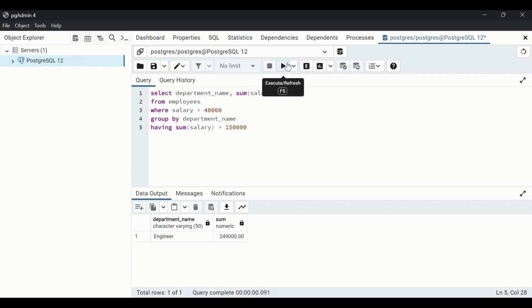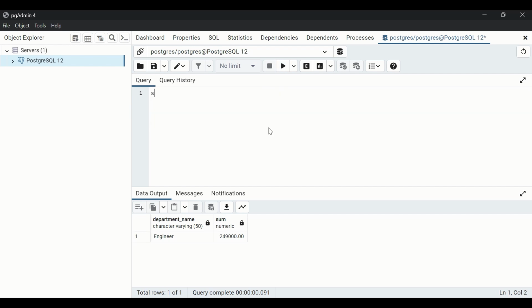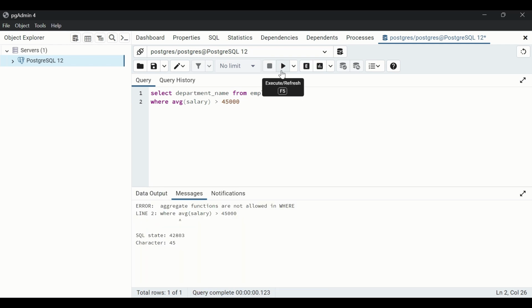Now it's time to see some of the common mistakes that we usually make with the WHERE and HAVING clauses. First, let's start with the WHERE clause. The WHERE clause cannot work with aggregate functions like AVG or SUM. This will throw an error. Let me show you. Suppose I write SELECT department_name FROM employees WHERE AVG(salary) > 45,000. If I run this query, you can see I get an error saying aggregate functions are not allowed in the WHERE clause.